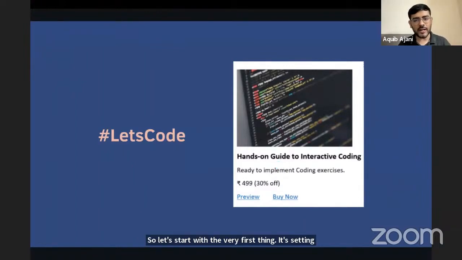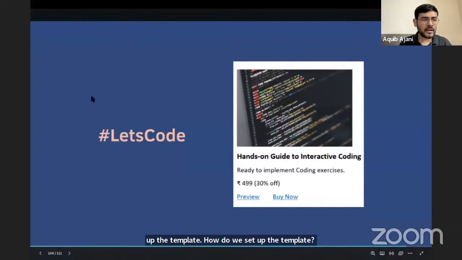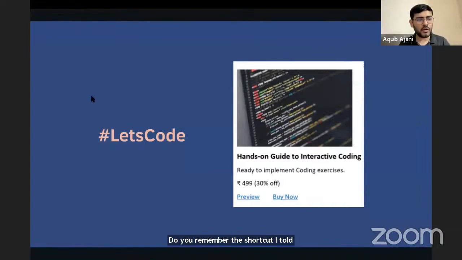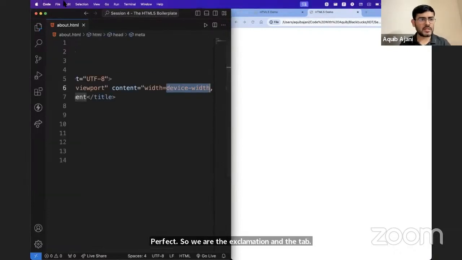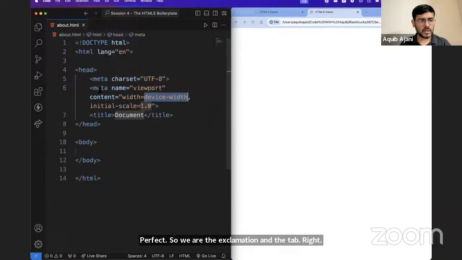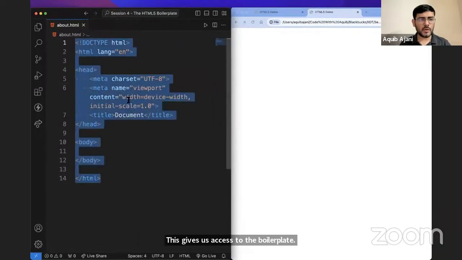Do you remember the shortcut I told you? If yes, put it in the chat. What is the shortcut for template? For the boilerplate, basically. Perfect. So we have the exclamation and the tab, right? This gives us access to the boilerplate. Let me just set this. Yes. So as you can see, this boilerplate is available.